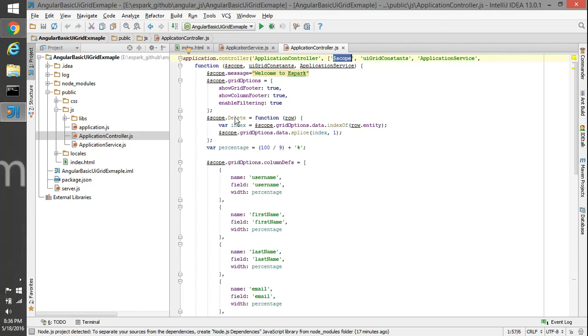Then we have a delete method. Suppose in the grid we have a delete button for every row. Once we press that, the row number will come, and according to that it's going to remove that particular row from the complete grid. And then this is for the calculation of the width of every column inside the grid.